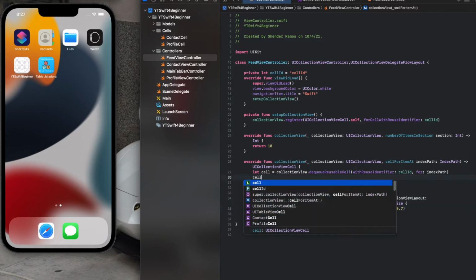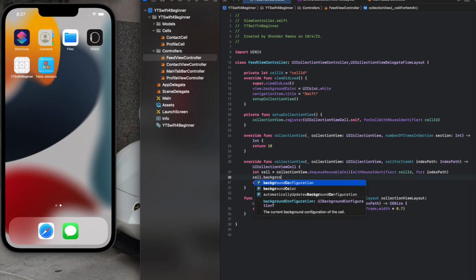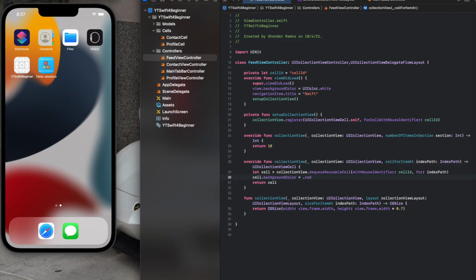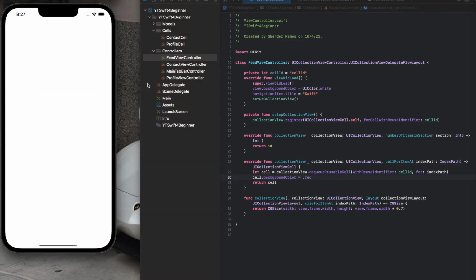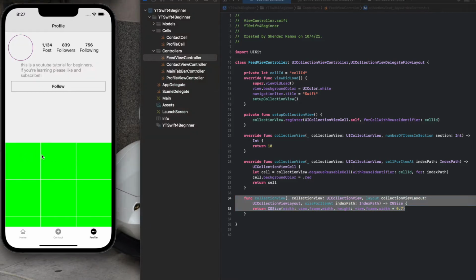Let's give this cell the background color, equal the red. Let's see what happens. You see nothing is showing here, and it should, because we set a size for the cells, which is this little thing that we're doing right here.